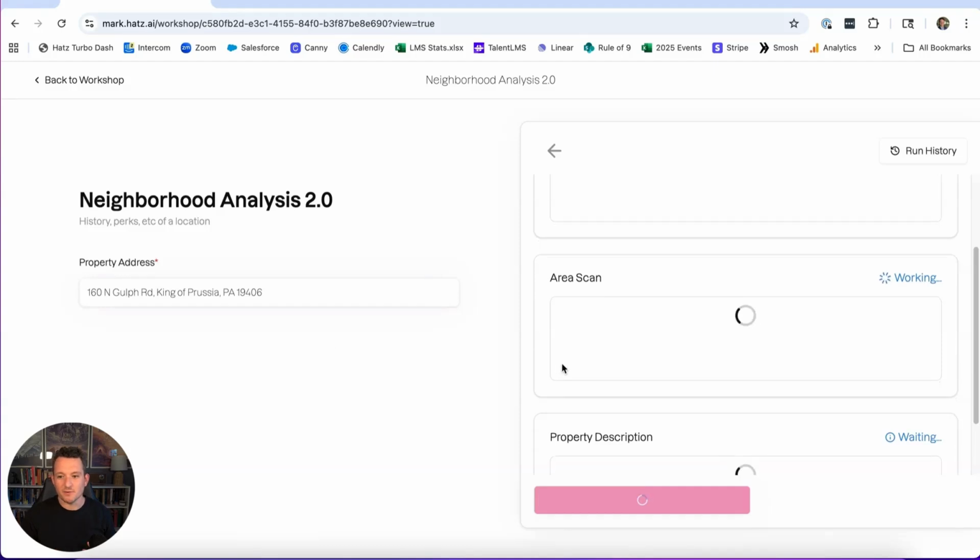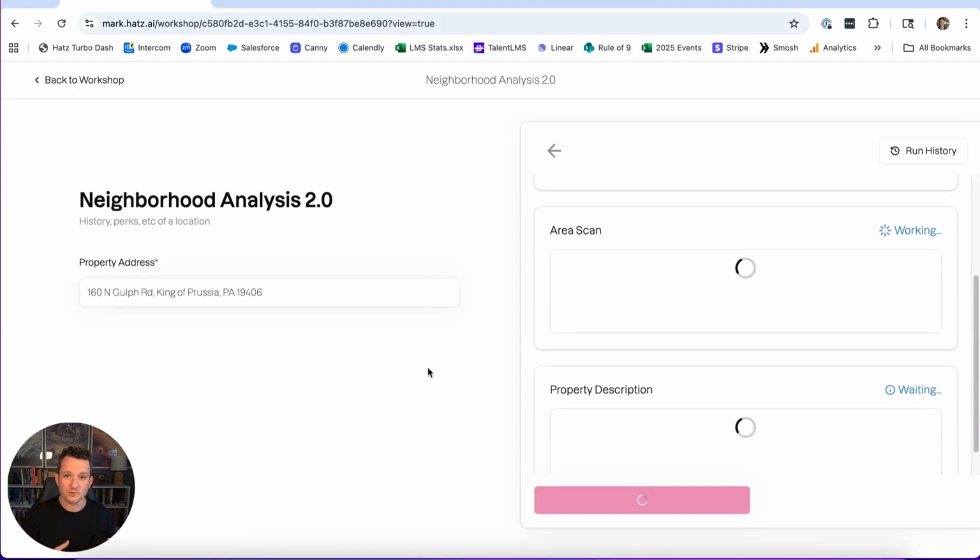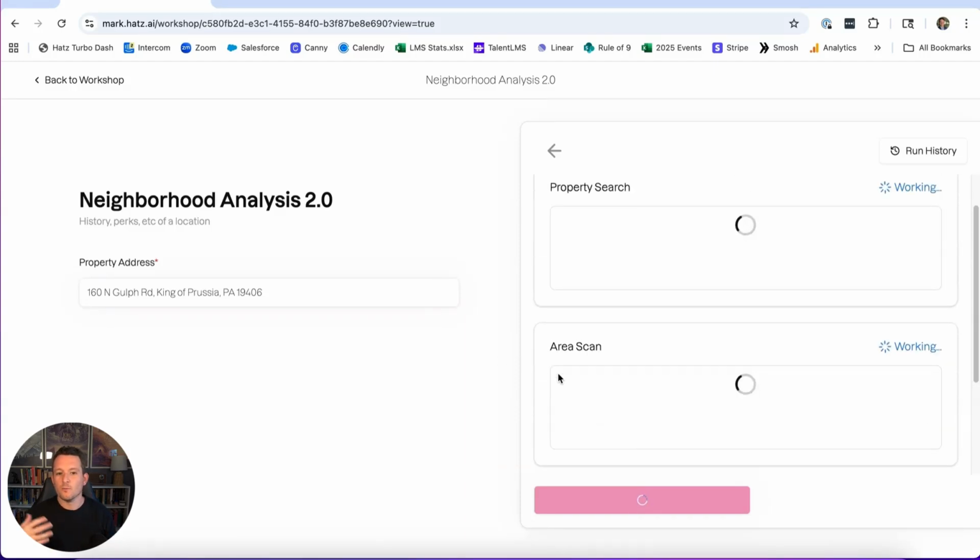Then finally, it's going to put everything together into a property description written like a real estate agent. So this might be helpful if you're looking to list a new property, or if you just want to find out more information from the perspective of a potential buyer.